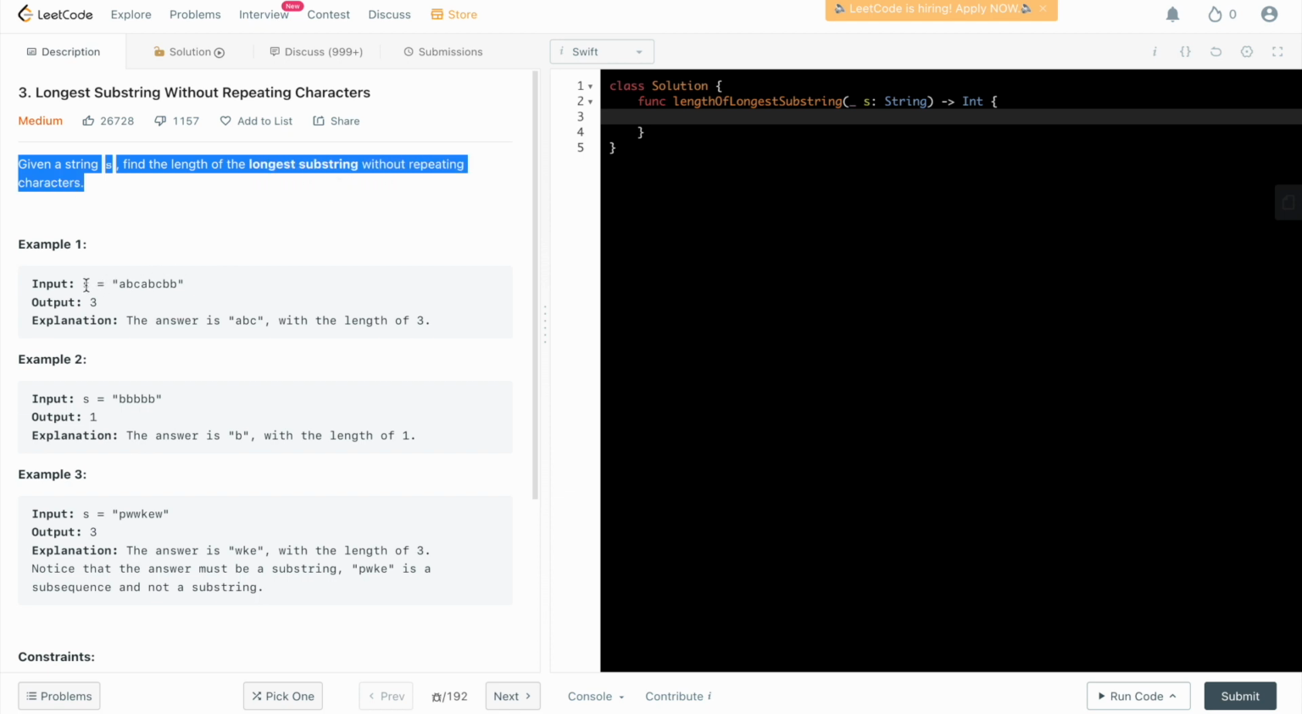So, if you're given a string S like this, find the longest substring like this that has no repeating characters, like this, like this. This is definitely not 1, so the max length without repeating characters is 3.